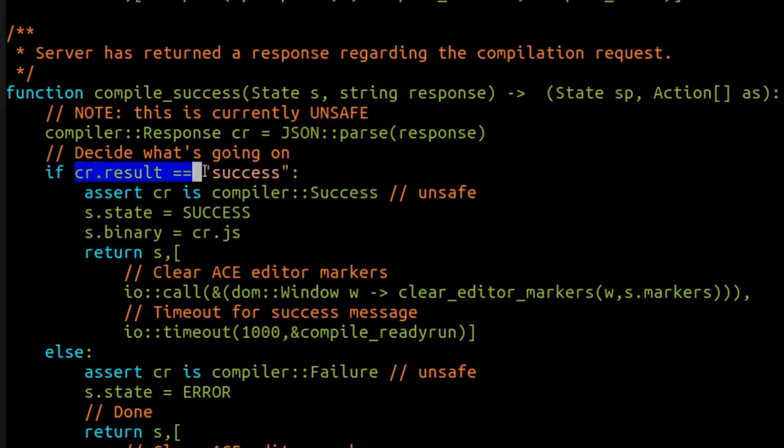And so we're going to check if the result is successful. And then I'm effectively a little bit more hackery here to work around a few issues. I'm just casting it into a compiler success object. And that just means it's got a few more fields, such as the JavaScript field and so on. So basically, if the result was a success, then I'm going to go down this path. I'm going to set the model state to be success. I'm going to copy over the JavaScript that was returned.